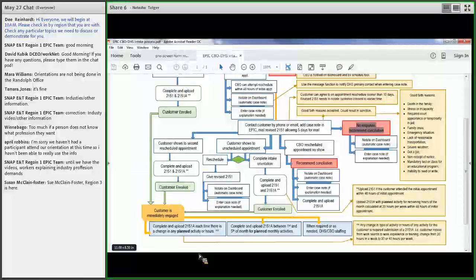And then there will be a section that will say, okay, well, the initial appointment was supposed to happen 49 hours ago, and the CBO still owes you a response. You'll be able to see that. And then you'll be able to see whenever the CBO is recommending conciliation. And then you'll also be able to see whenever the referral has been accepted and they've been enrolled into the program.